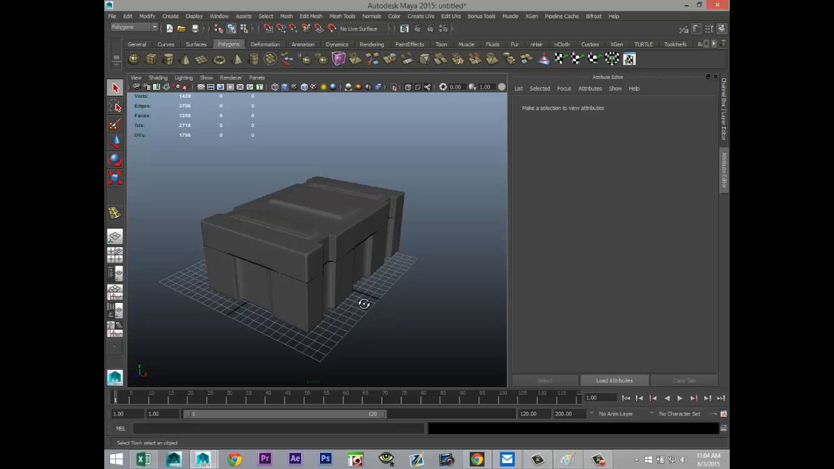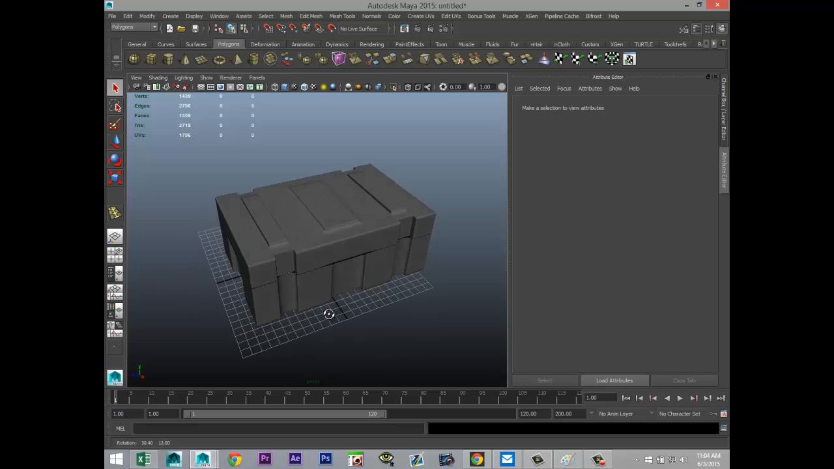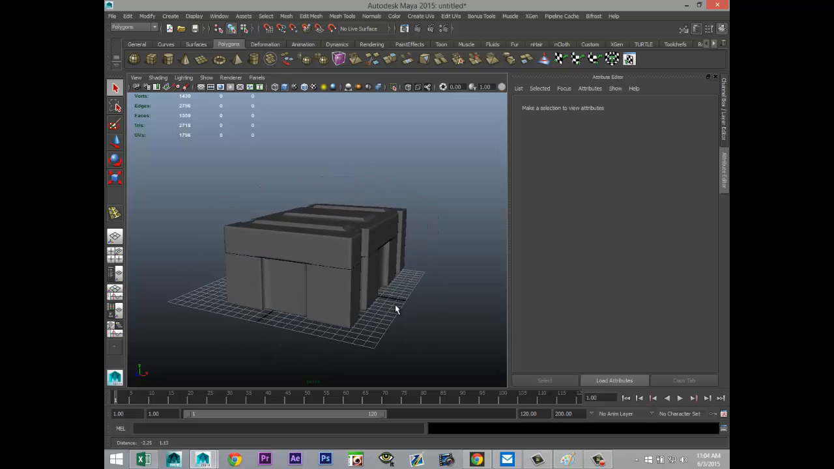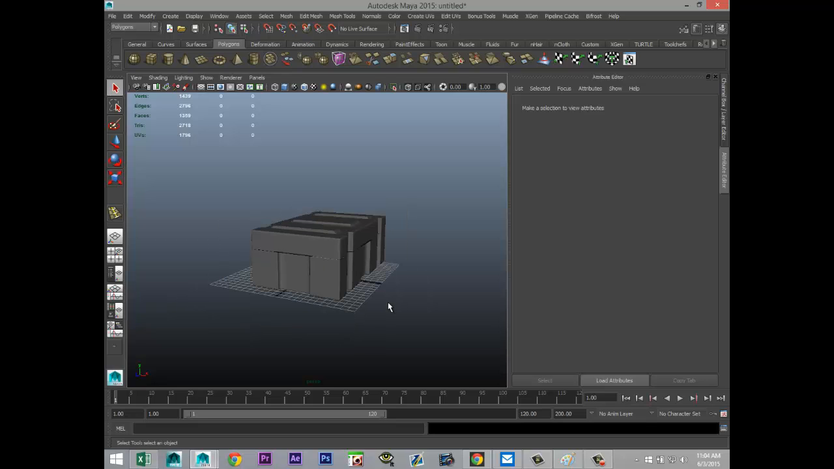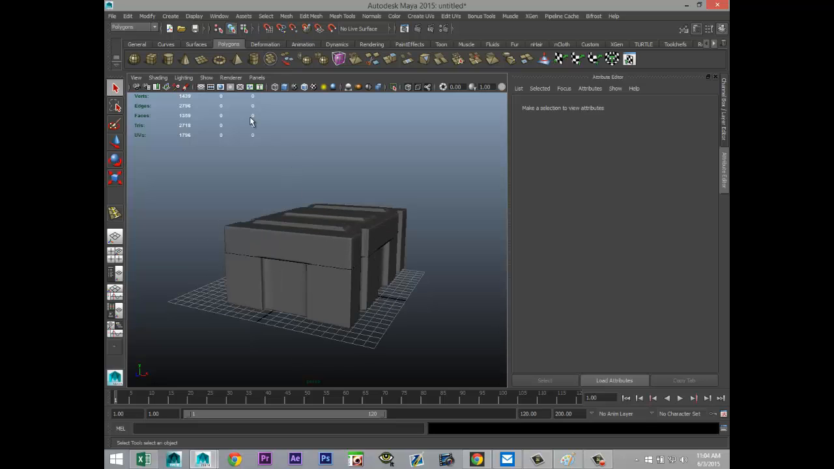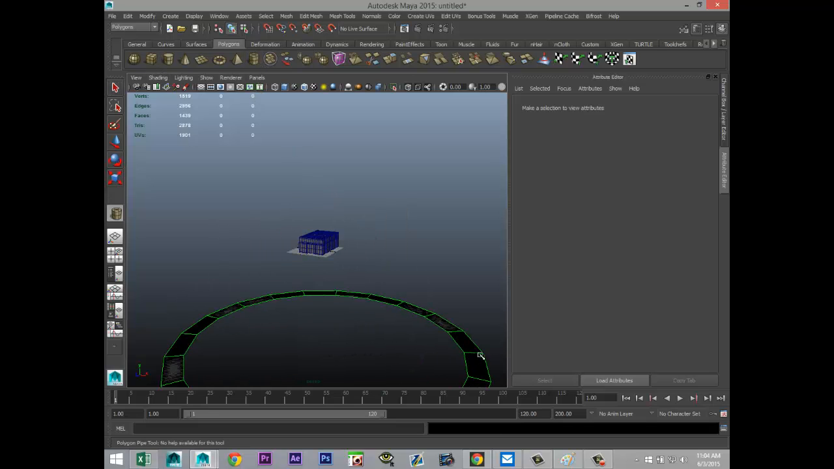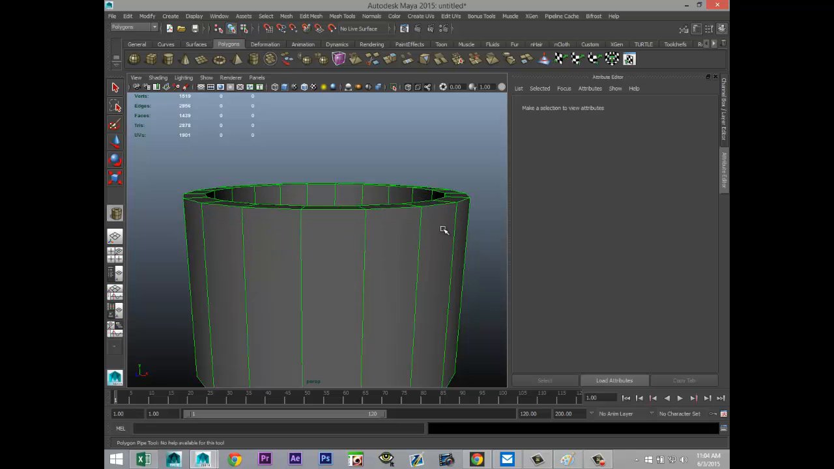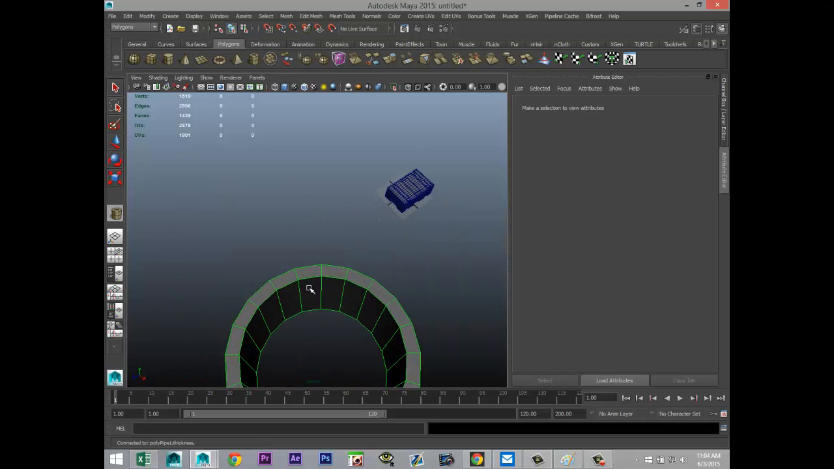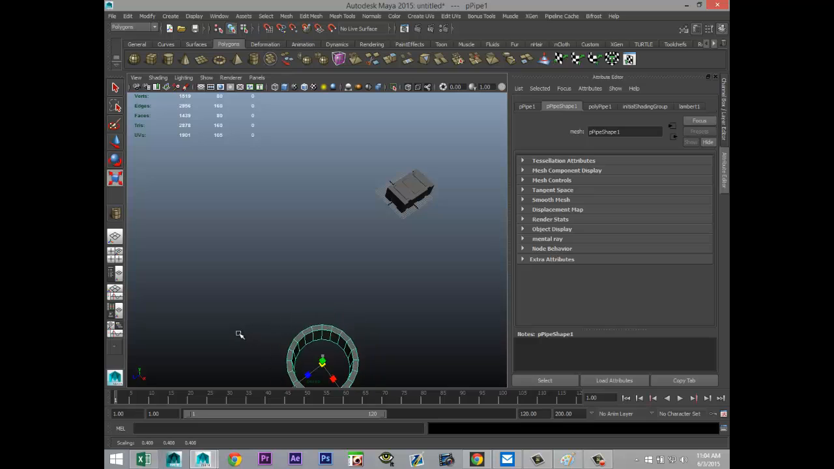Now we're going to need to create some latches and handles and so forth. We'll do that now. We're going to start off by creating a polygon pipe. For some reason, that always starts out very large, so we're just going to hit R and bring that way down.